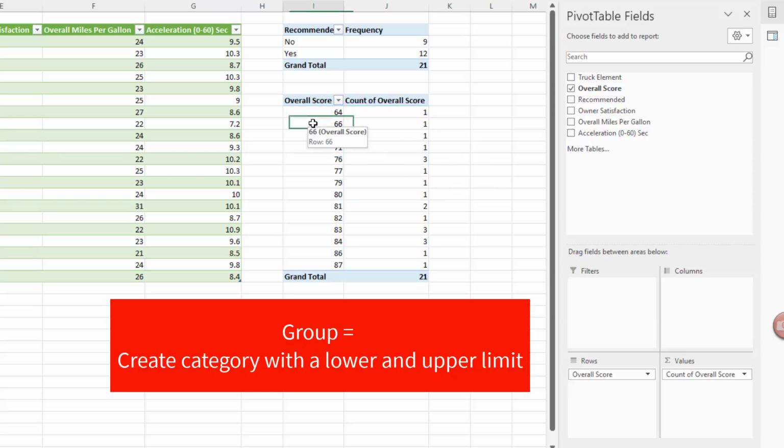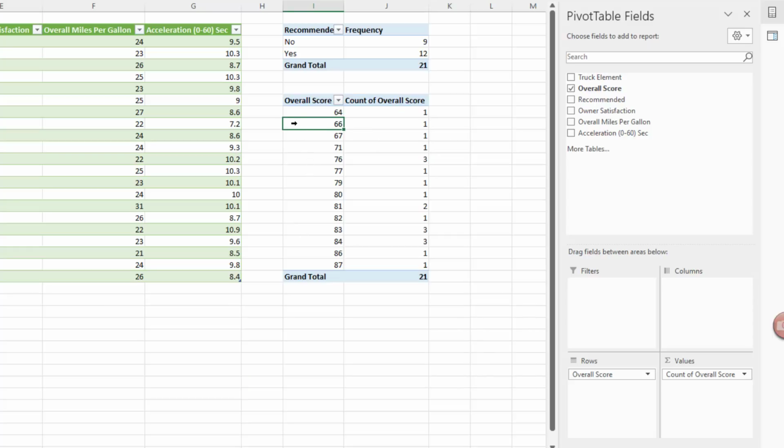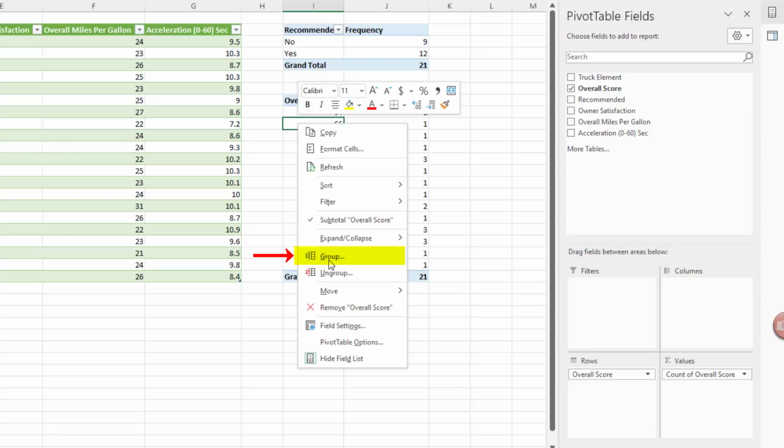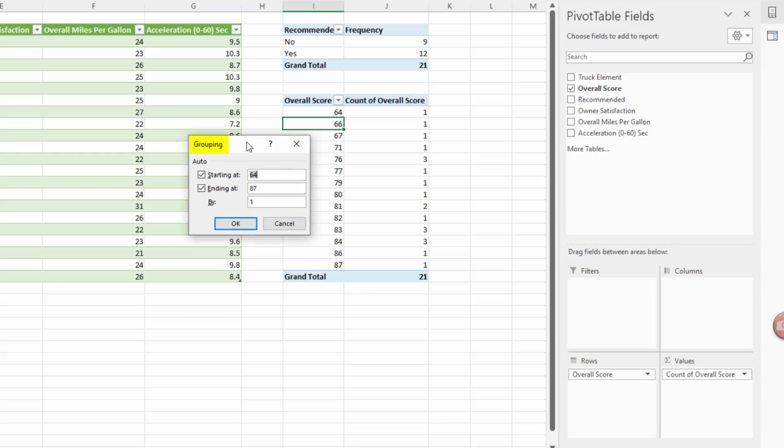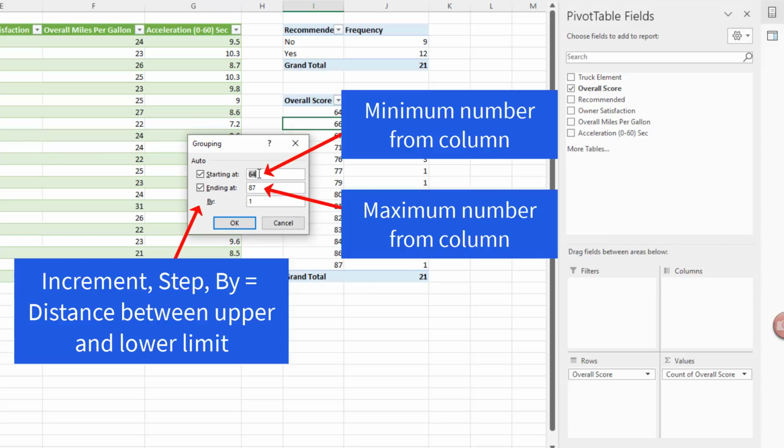To group numbers or dates or times in the row area of a pivot table, you click in a cell and right-click Group. And this is a pretty amazing dialog box. It shows the min, the max, and the by is the increment or the step or the size of the category. It's the distance between the upper and lower limit.